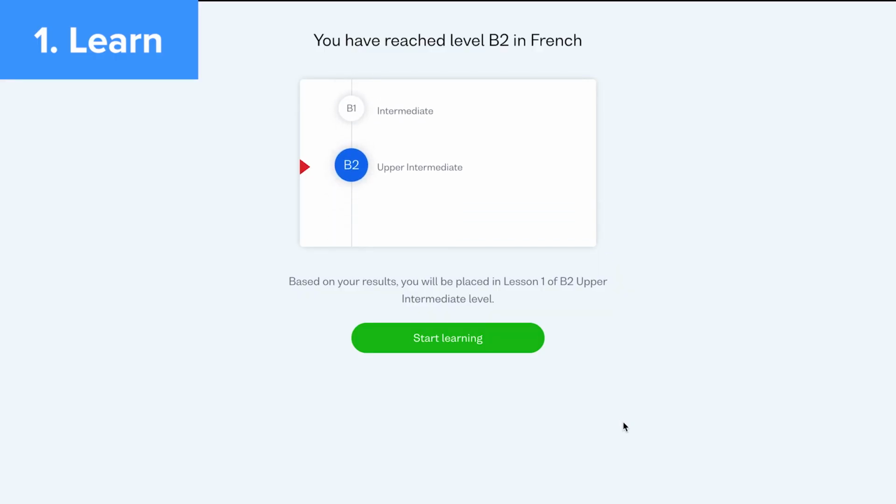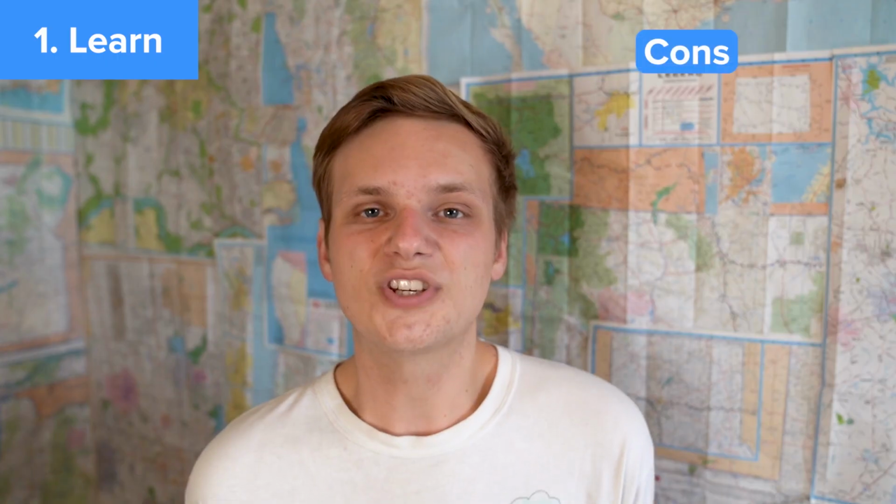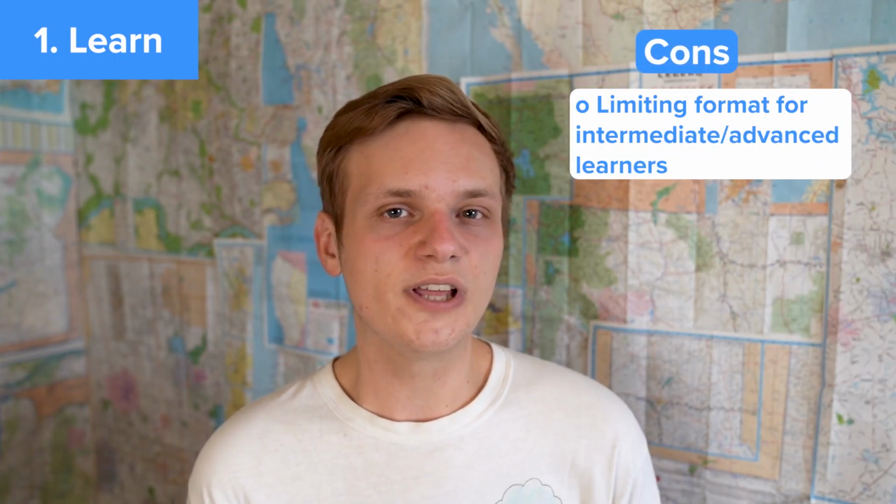I will say though that this app is pretty skewed towards beginners from what I can see. And this isn't necessarily a bad thing either, but for instance, in my case, I tested at the highest level available in the app, which is B2. But I still found myself doing the same kinds of exercises as the A1 learners, like vocab explanations, sample sentences, fill in the blanks, which I found to be a bit limited and not really all that engaging.